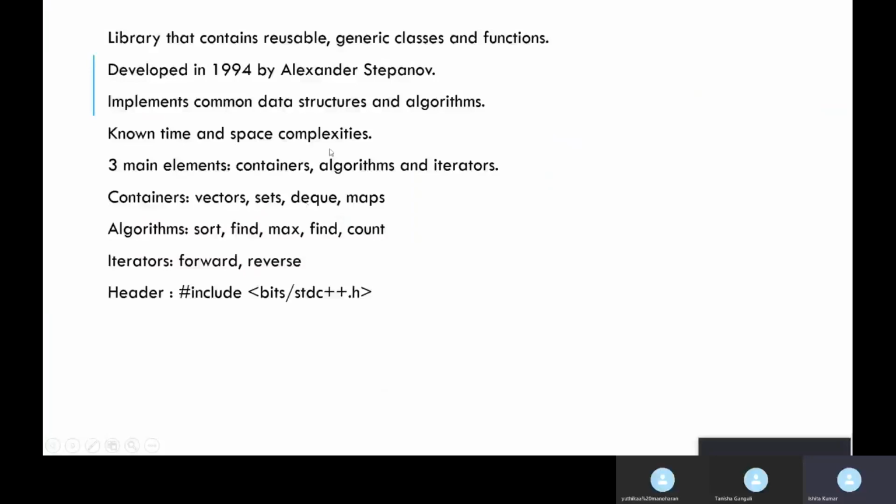So this is a library that contains reusable and generic classes and functions. It was developed in 1994 by Alexander Stefanov. It implements common data structures and algorithms. And the cool thing about the standard template library is there is a known time and space complexity, so you don't have to worry about it while writing your code. There will be no surprises.